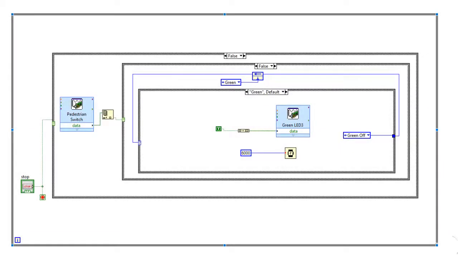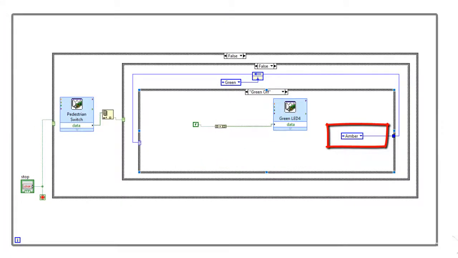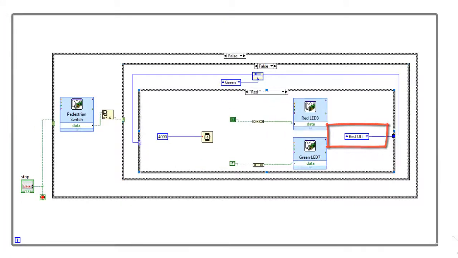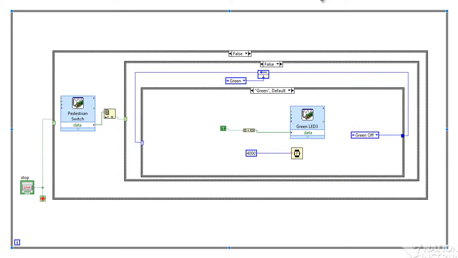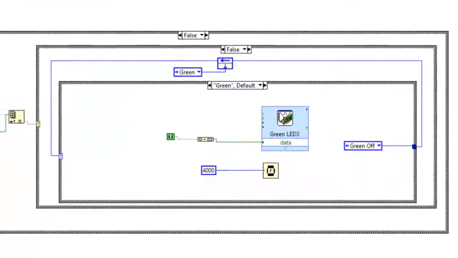Inside the false case structure, there is another case structure. You would create an enum constant with the values green, green off, amber, amber off, red, and red off. After the enum constant is created, we would connect it to the case selector and include a feedback loop with the green enum constant connected to the initializer terminal. Be sure to create a case for every value and to duplicate the enum constant so that it is present in every case. Now, we'll be explaining what's going to happen in each of these cases.